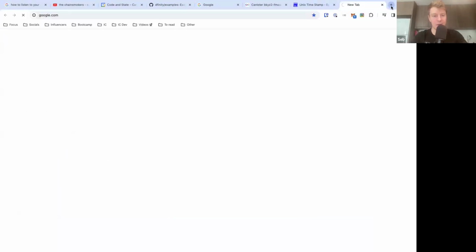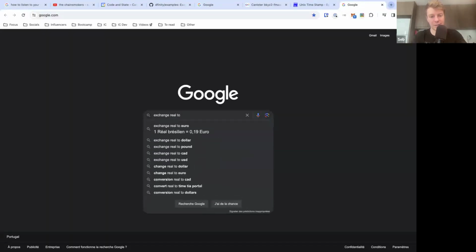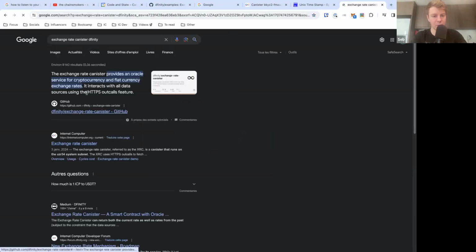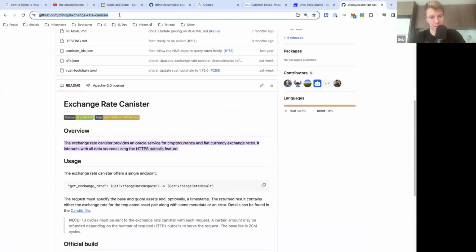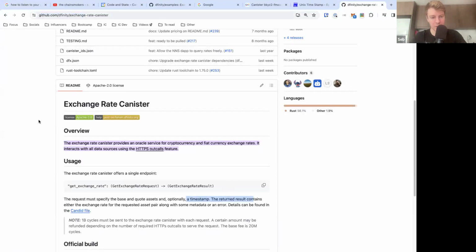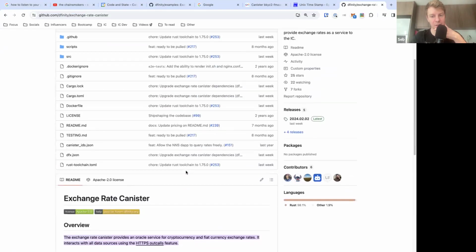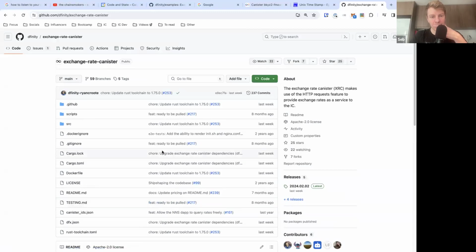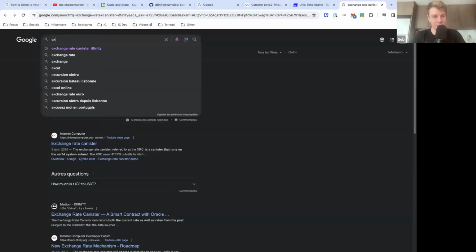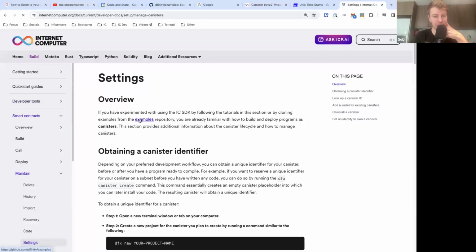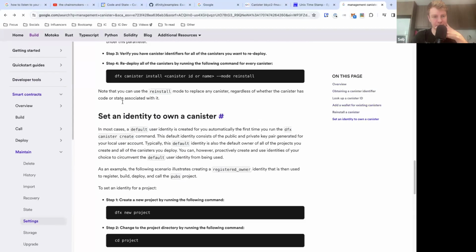Let me show you maybe the exchange rates canister. And I will also show you the management canister. If you want to take a look here, it's one of the first canisters that was leveraging this HTTP outcall method. And the second thing is the management canister, but it's quite hard to find information about it. Well, no, it's not here.